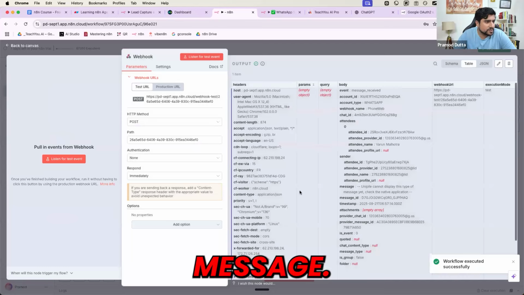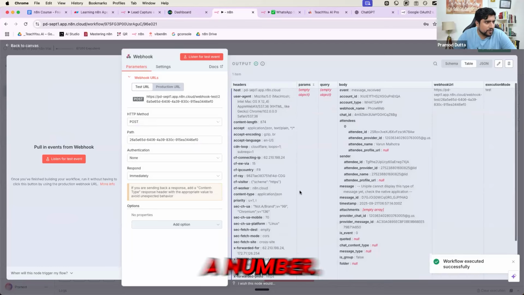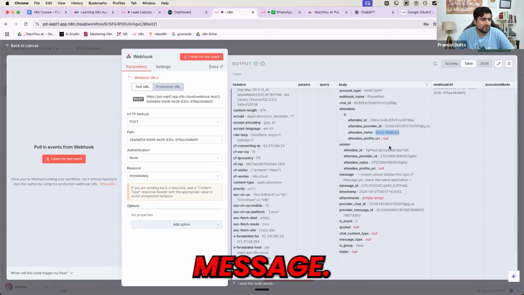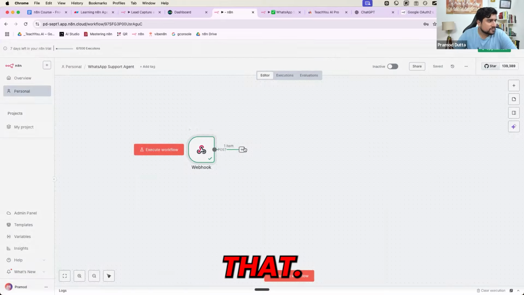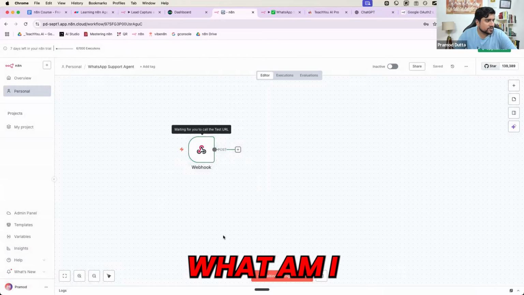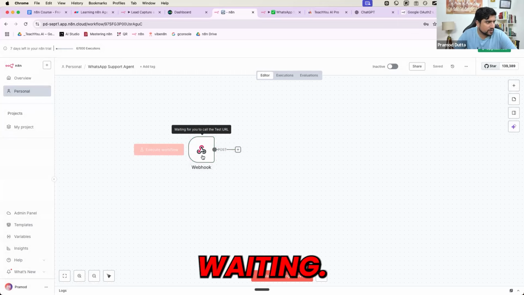Yes, I think we got a message from a number. Let's see what the number is. Do you see any number, everyone? Varun Malhotra. I think somebody from Varun Malhotra has sent me a message. This is a WhatsApp community message, everyone. So we will ignore that. Let's wait for one more message. I think there are a couple of messages which are waiting.